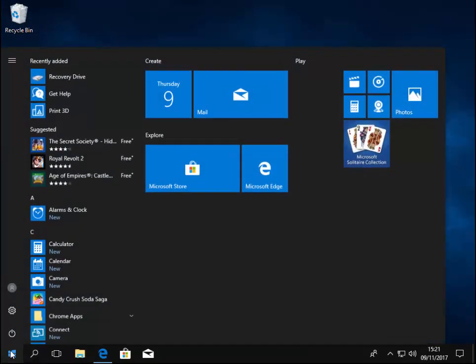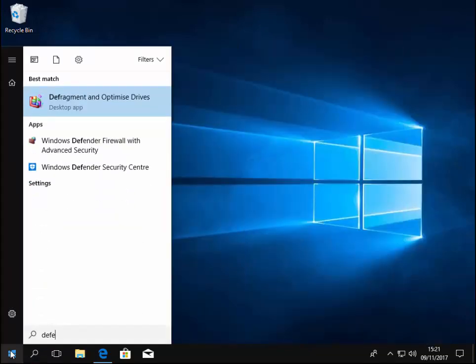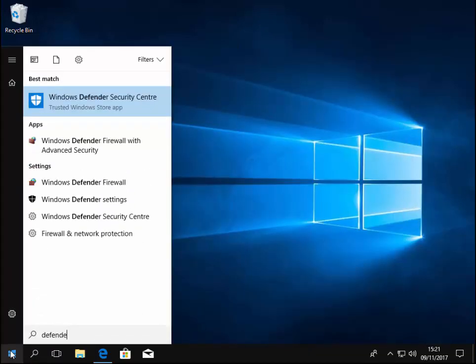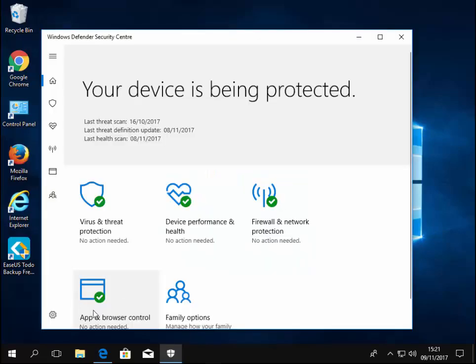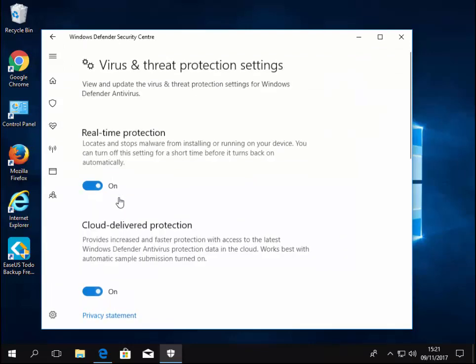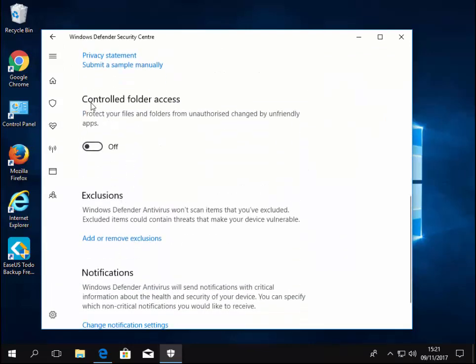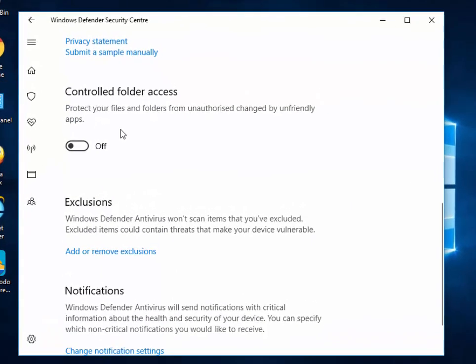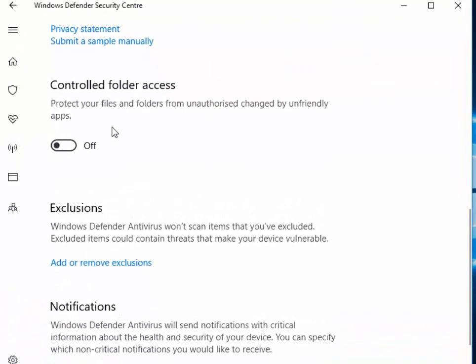Again, left click the Start button and type Defender. And then as soon as you see Windows Defender Security Center appear, Trusted Windows Store app, left click on it once. Then left click the cog down in the bottom left hand corner. Next, left click Virus and Threat Protection Settings. Scroll down until you see Controlled Folder Access, and it says there, protect your files and folder from unauthorized change by unfriendly apps. Okay, as standard when you install the latest update, it is switched off.